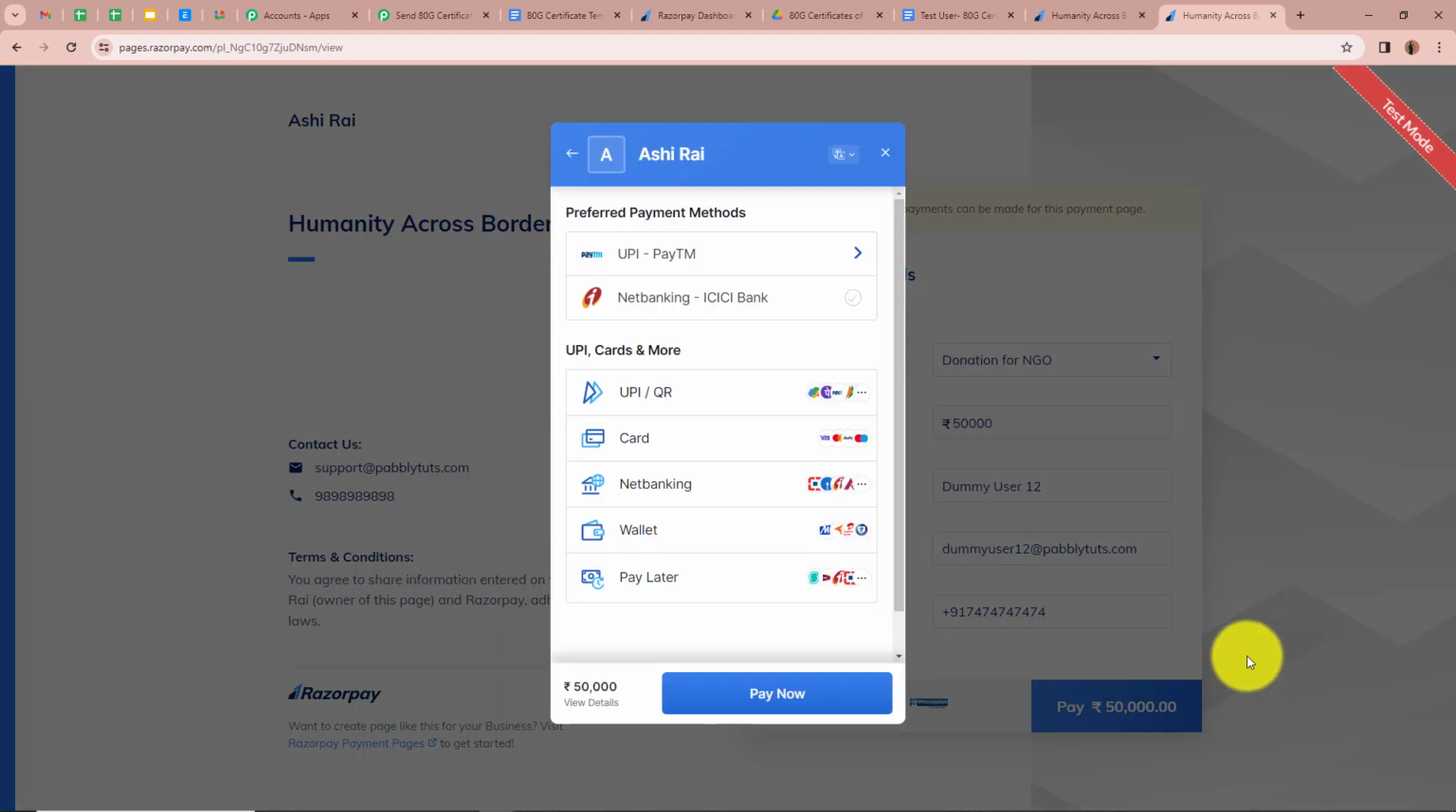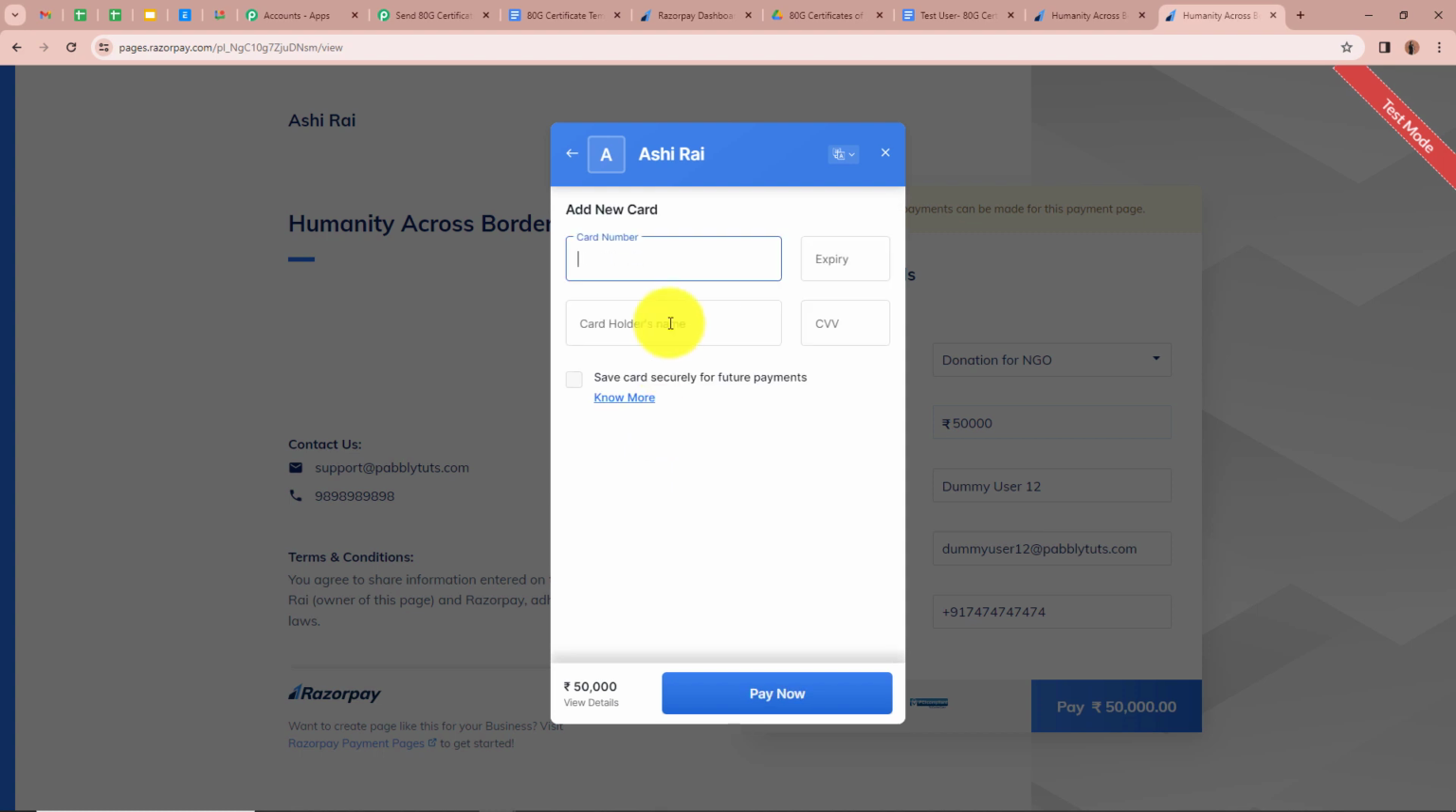Next, it is asking for the method of payment. I'm going to select it as card. I'm going to fill in the dummy details of the card that we are going to do payment with. For the card number, a dummy card number. For the expiry, a dummy expiry. For the card holder's name, I'm going to write it as dummyuser12. For the CVV, I'm going to write in a dummy CVV.